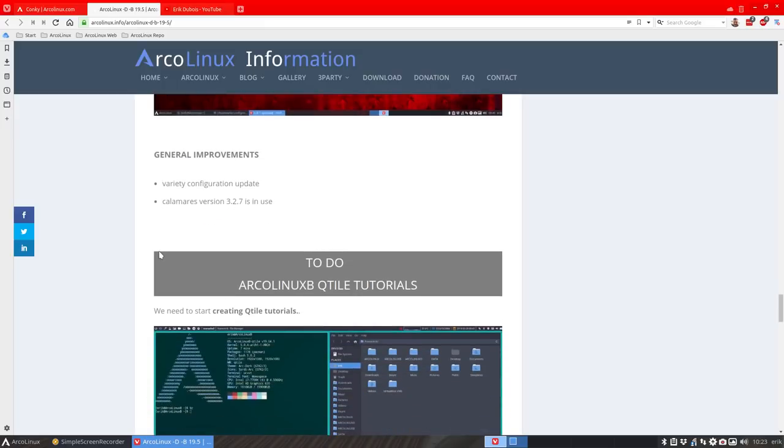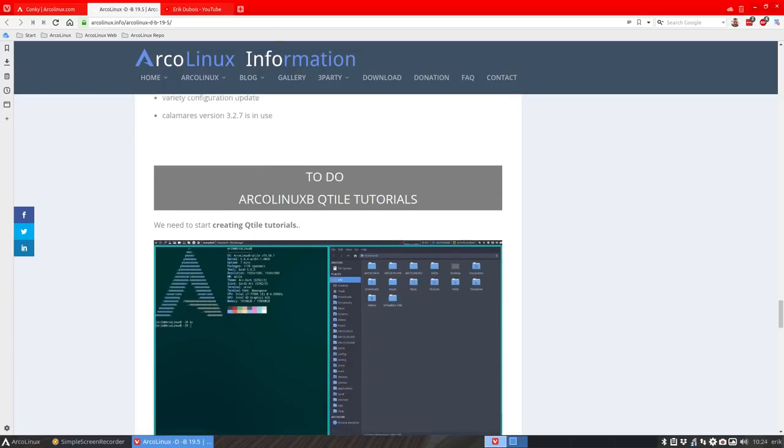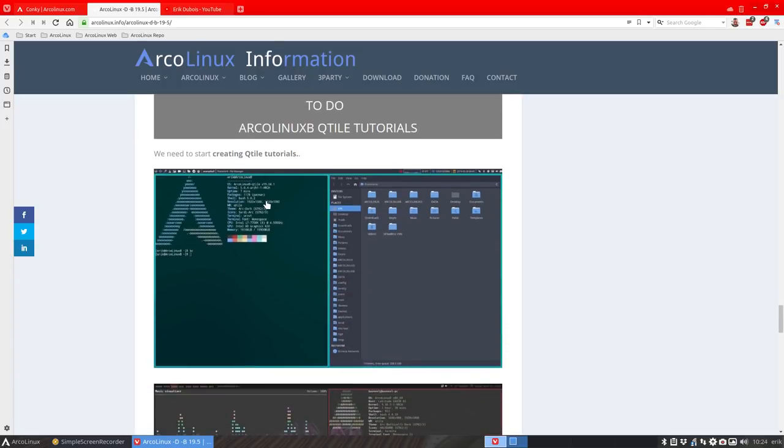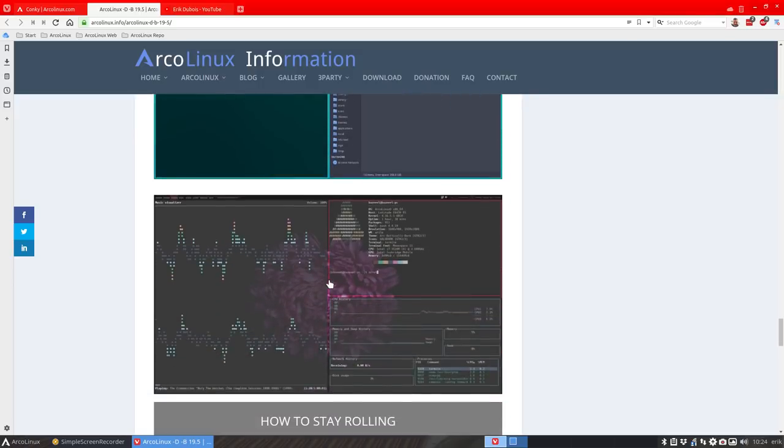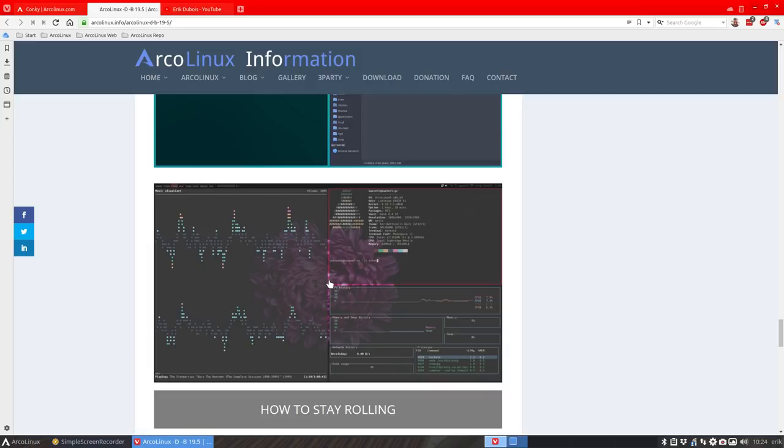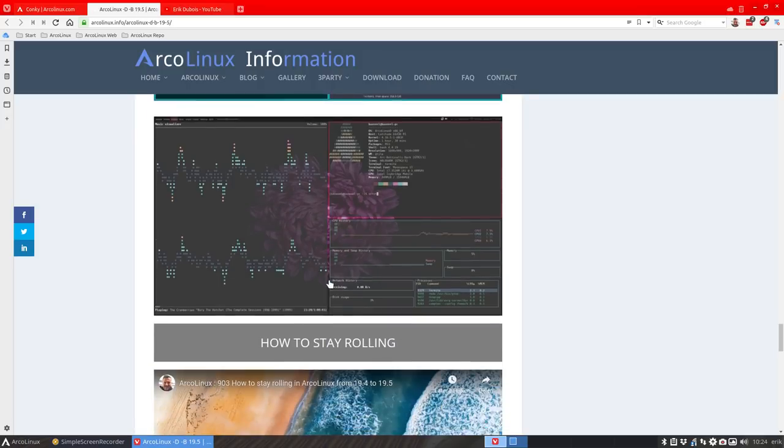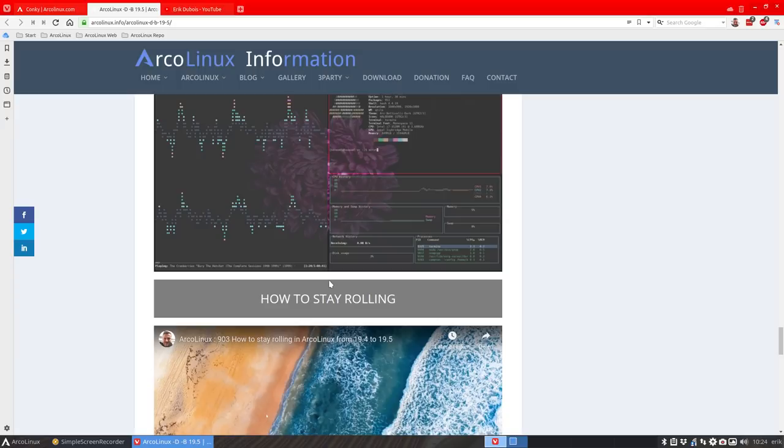So, general improvements. I probably have left out quite a few, but Variety has a configuration update that we've changed. Calamares version 3.2.7 is in use. Things like that. We had no time to make any Qtile tutorials, so it stays on the to-do list, but it's already there. If you know other tiling window managers, then you will probably find your way into Qtile without me. But the plan is still to make them, of course.